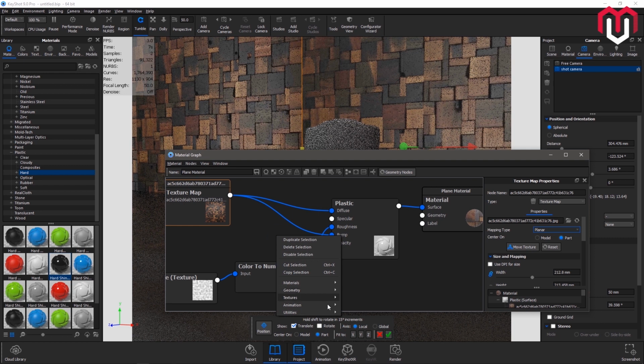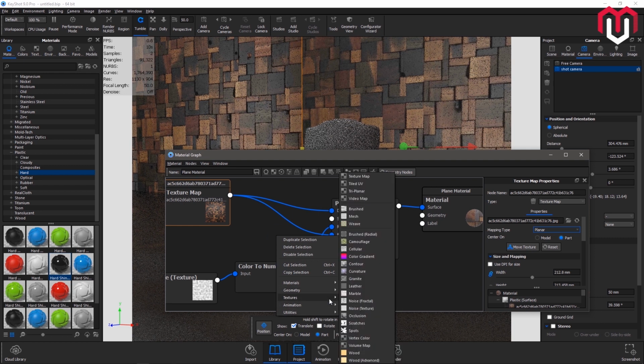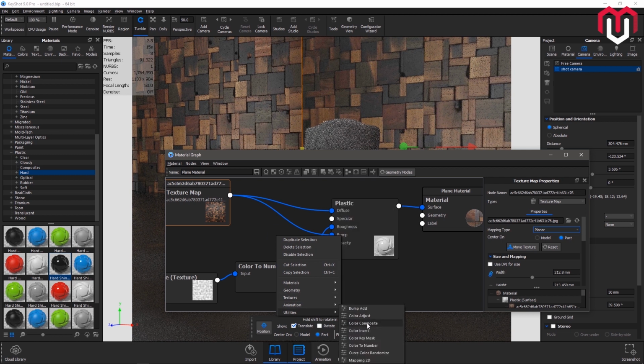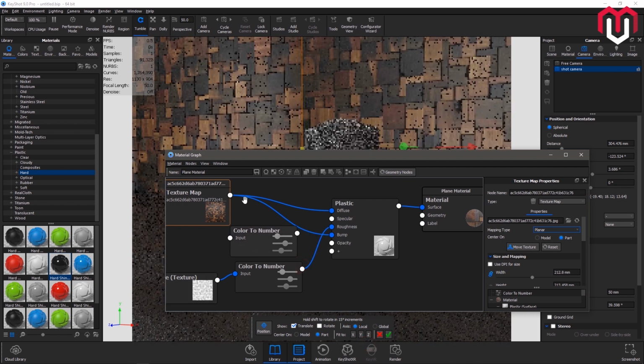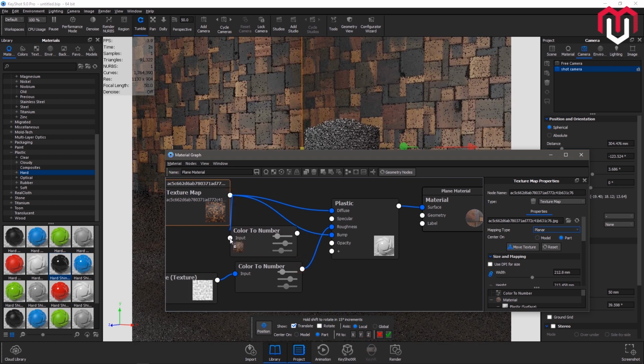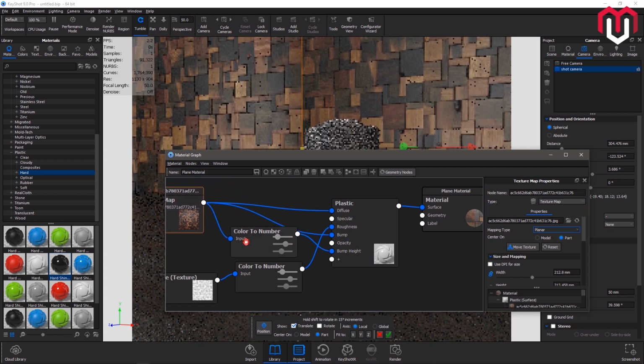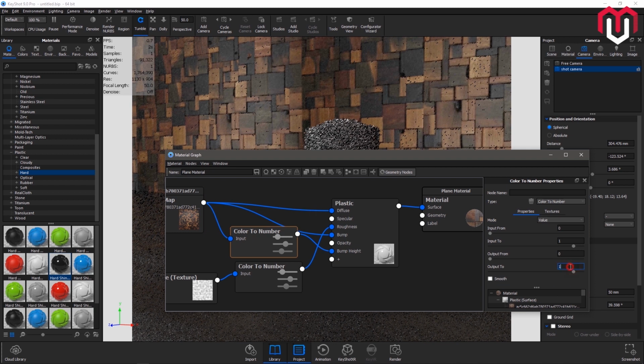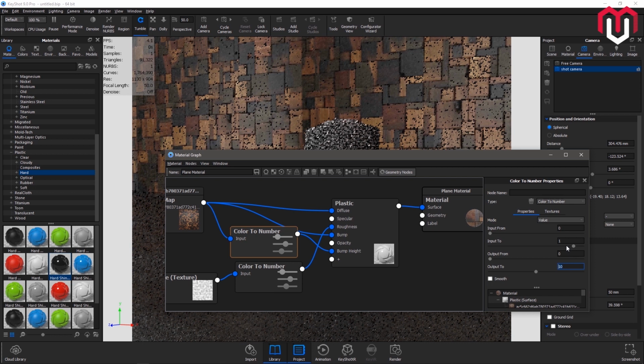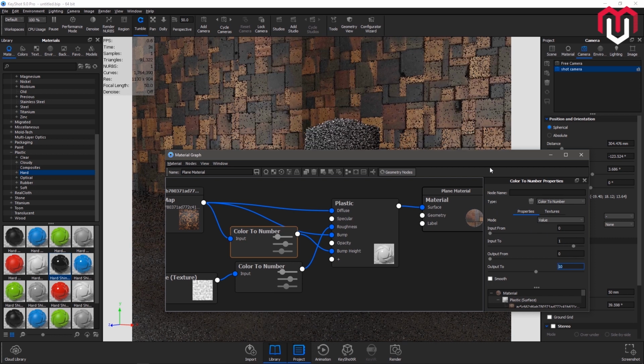To do that, just go to textures, and no, utilities, yes, color to number. So I'll be using this one. It looks complicated. Go to bump height. I will want the value to be around 10, which is pretty large. And let's see what we have right now.